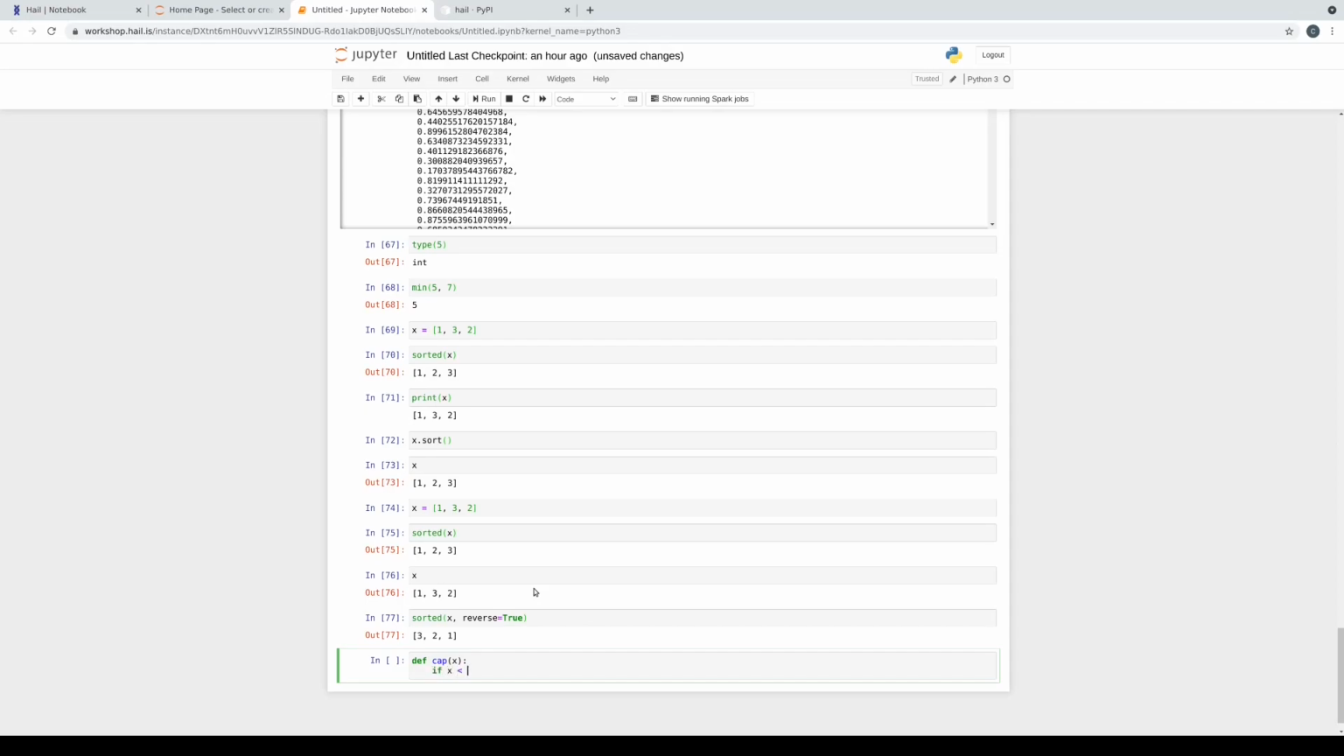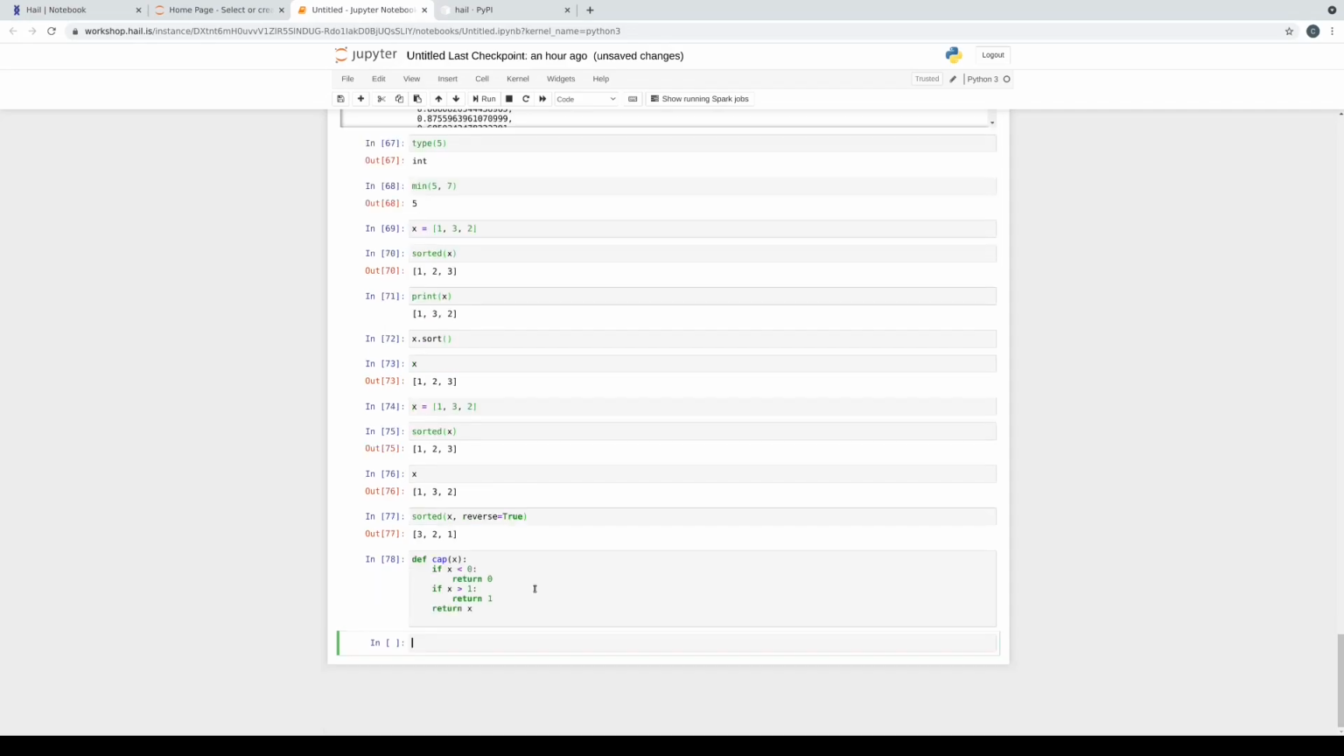So let's look at that. If x is less than 0, then we're outside of the range of 0, 1, and we want to return 0. If x is greater than 1, then we're outside the range 0, 1, above, and we want to return 1. Otherwise, now we're in the case where x is between 0 and 1, and we can just return x. Right? Okay, so we evaluate that, and it generates no output, and it defines the cap function.